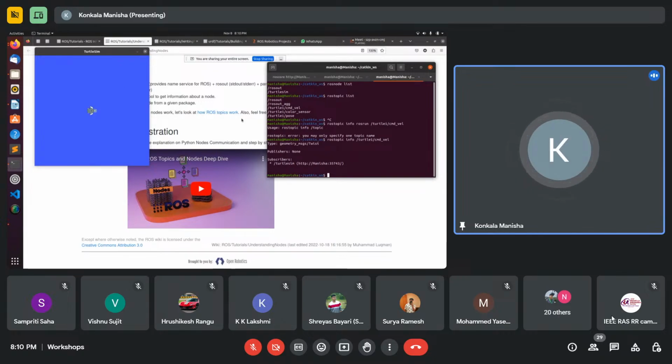So similarly, the twist message here is nothing but XYZ and RPY. XYZ is how much it should move, or with what velocity it should move in the X direction, Y direction, and Z direction. And RPY is nothing but how much it should rotate about the x-axis, y-axis, and z-axis.